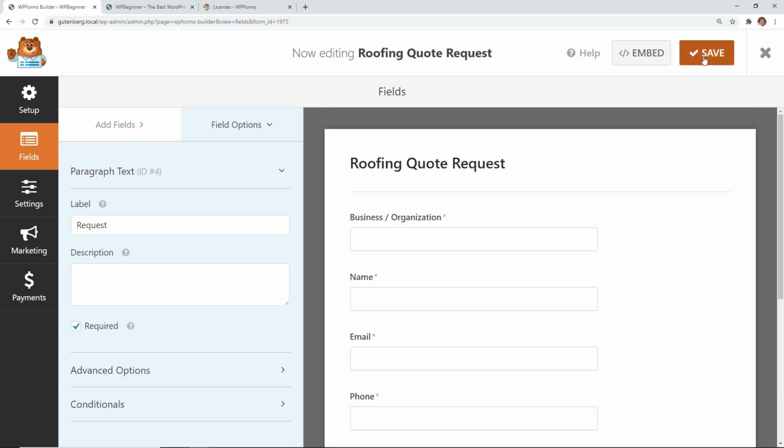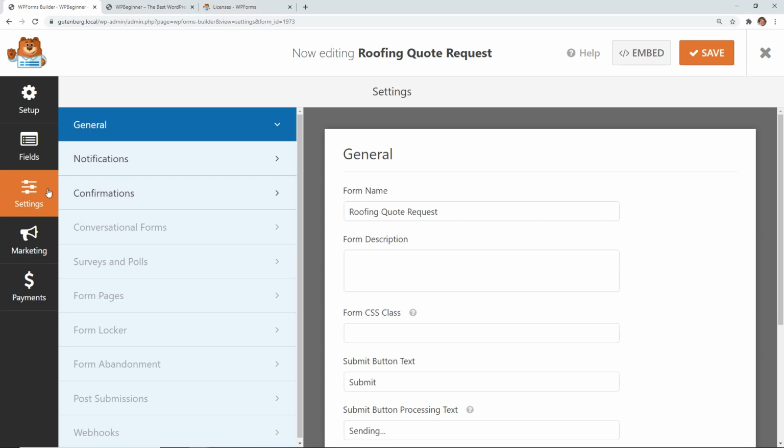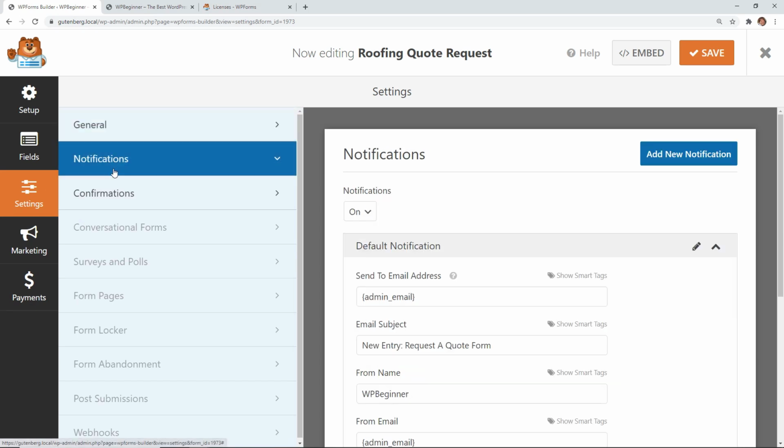Great. That looks pretty good for me. I'm pretty happy with that. So let's go ahead and save it. And then there's a couple of other things that we want to do for this. The next thing we want to do is take a look at settings because we want to make sure that we set up our notifications.